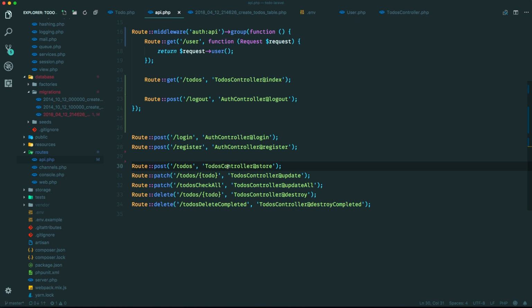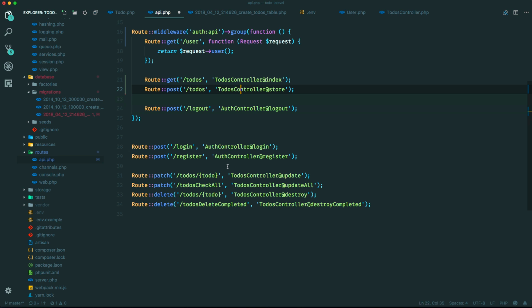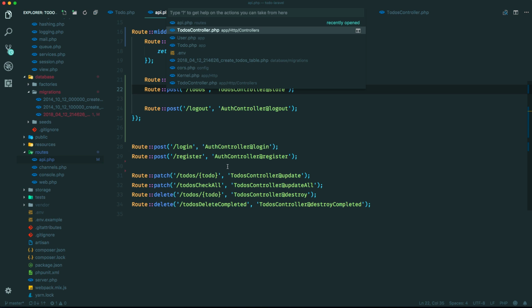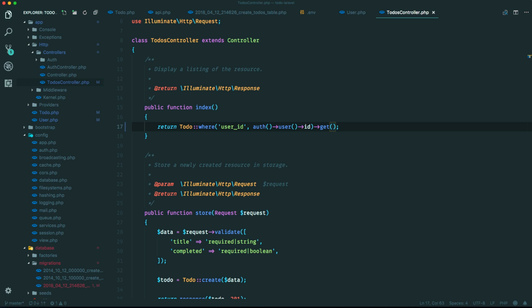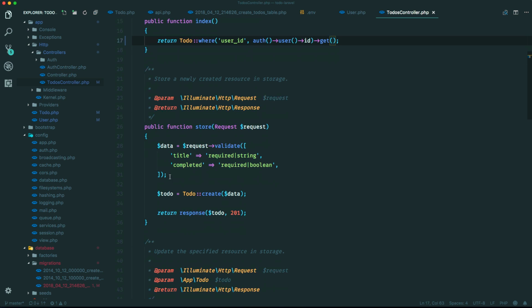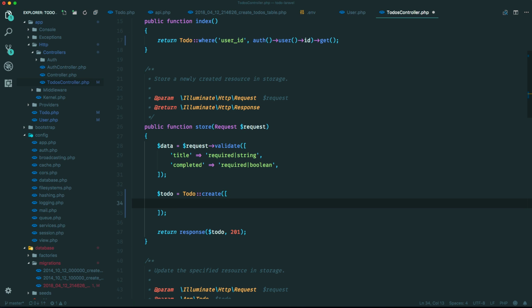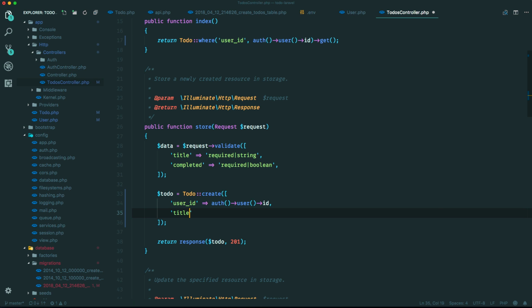So the next one is adding to-dos. So I'm going to put this in here. And let's go back to our controller and let's work on that. Okay, so the validation is going to stay the same, but we can no longer just pass the data in because we need to pass in an extra field. So we have to pass in an array, and that extra field is user ID. So let's pass that in. And that's just the auth user ID, and the other two are the same.